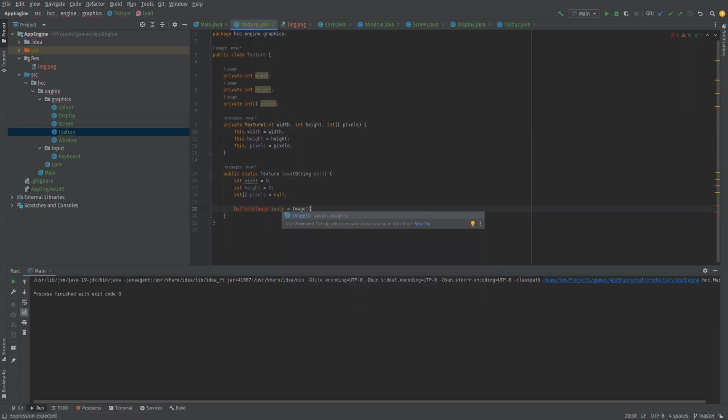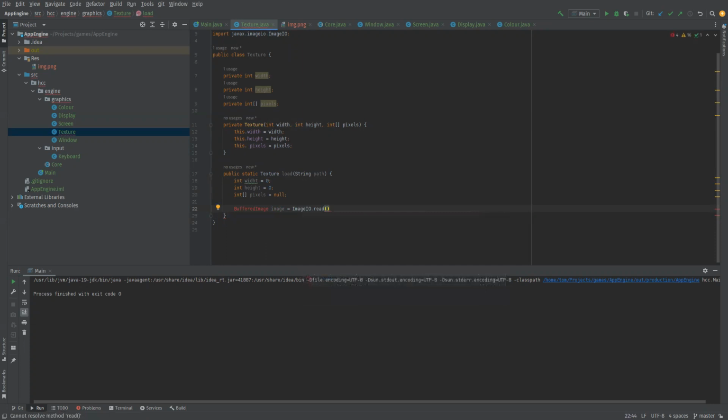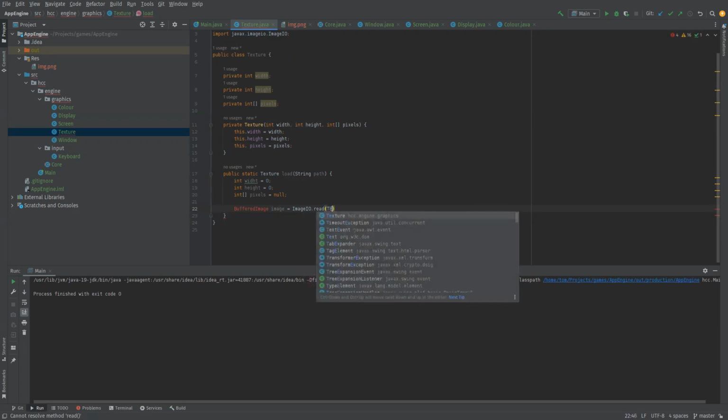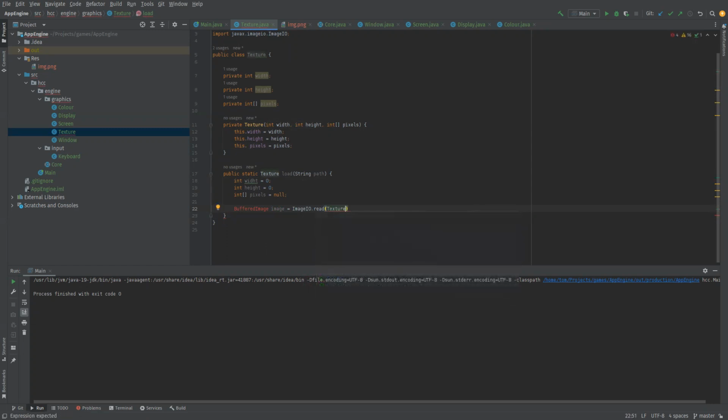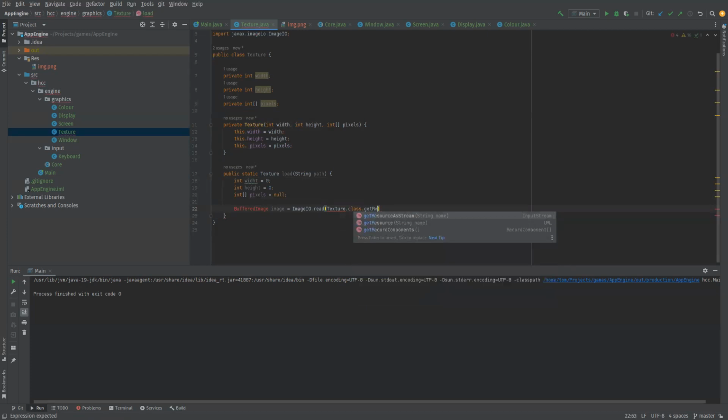Use ImageIO to actually read this in. So we can say read, and this will accept all different types of images. For now, I'm just using PNG. So Texture.class.getResource, passing in the path. Now, there are a few things going on here.